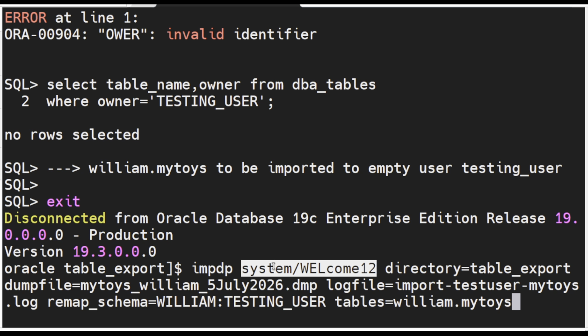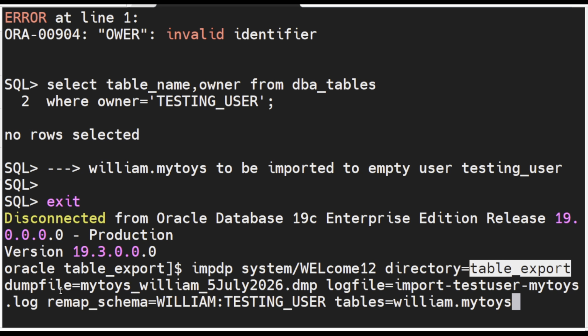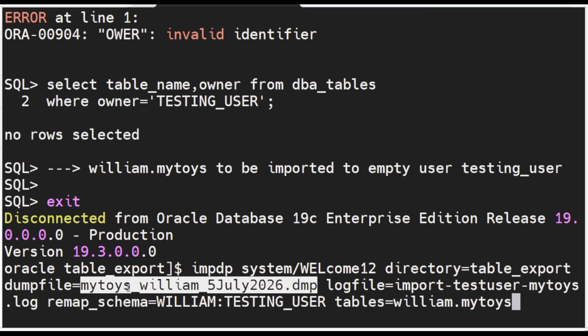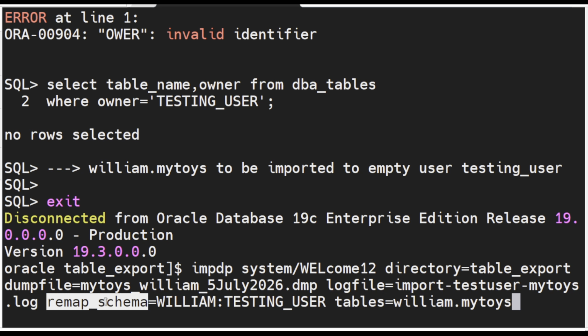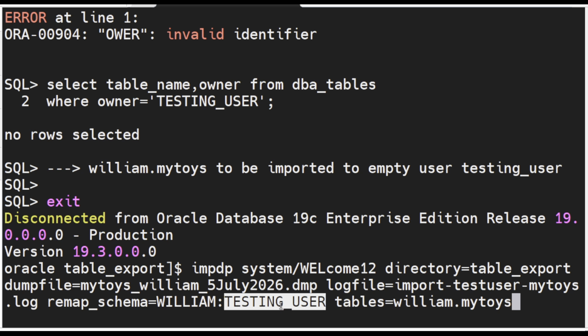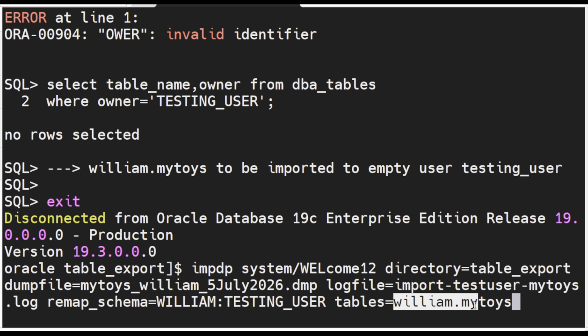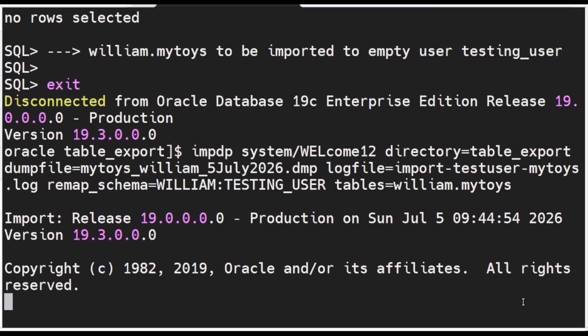Syntax once again, see this. impdp system user id password, directory name, dump file, whatever dump file we have taken in the backup, just as it is, no need to change. But the log file we can change it. Import test user, that's why import_test_user_my_toys. Remap schema: why are we doing remap schema? Remap schema means the original user is William, but our new user must be testing_user. We are telling the process our requirement, remap_schema. But we have my_toys tables in two schemas, one is training, another one is William. That's why I am particularly giving the William schema only, William.my_toys. Okay, press enter.